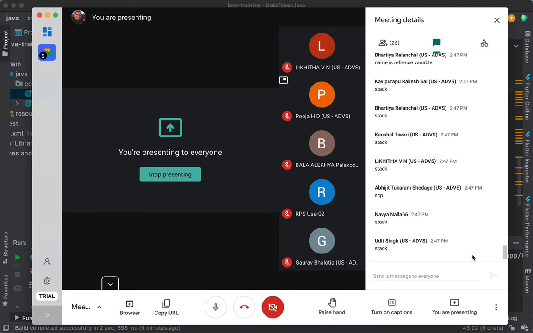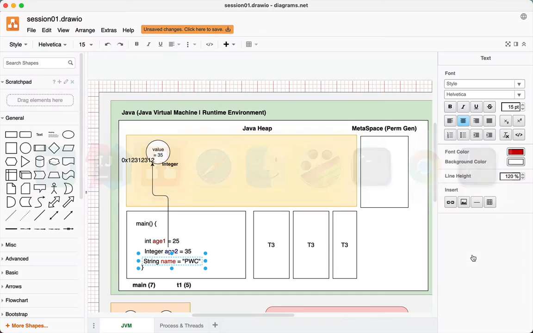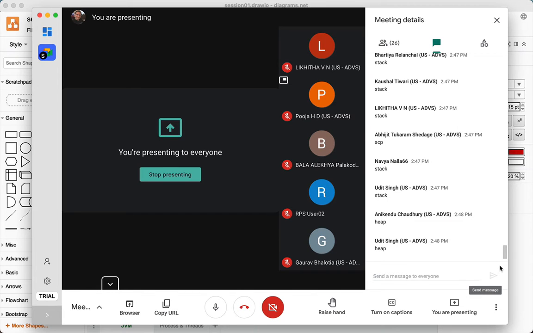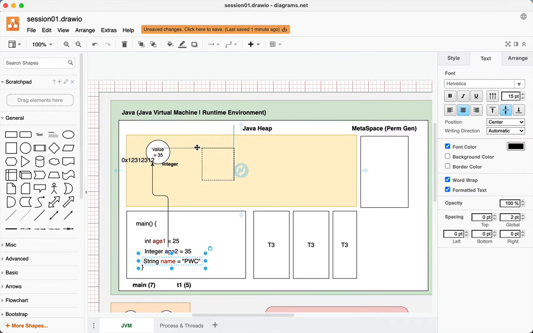Very good. So I asked you where is name, and you all said stack, just perfect. Now my question is, where is the string object actually created? Name is a reference variable. It's a reference to an object of class String. Where will be the string object? Yes, exactly. So you will have your string object created over here.